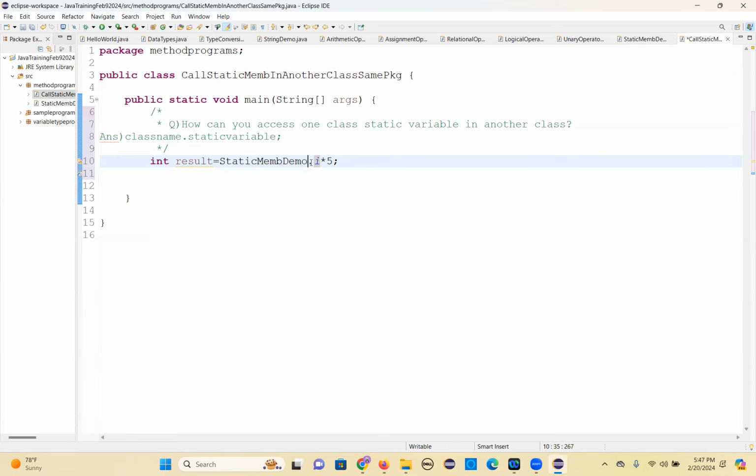So I covered everything. Dot I covered. What is the purpose of dot? Okay, see, System.out. Even out is a static variable. That's why you're calling it from the System class. That's why class name dot static variable.